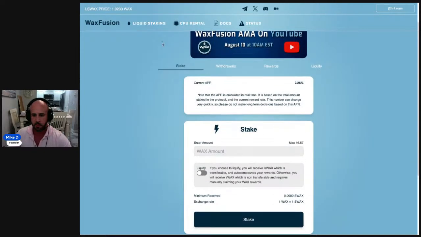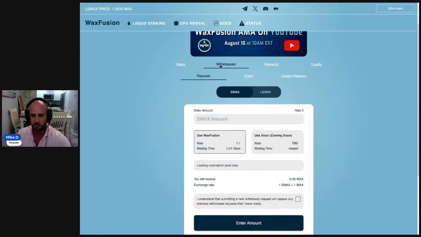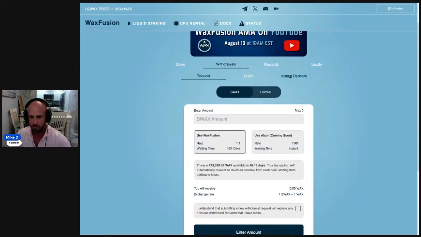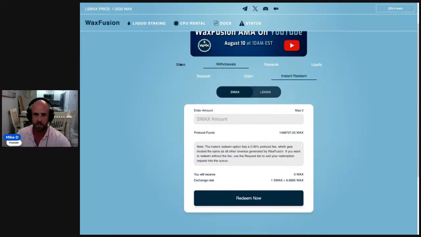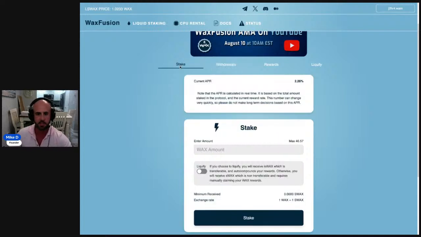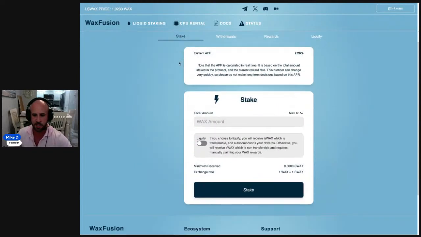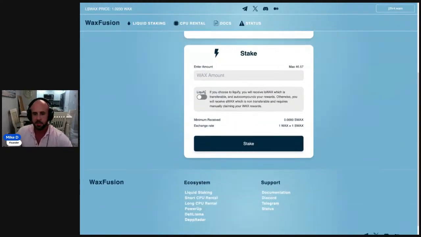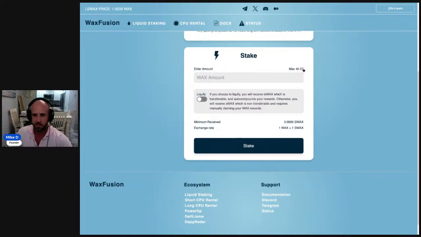All right, let me actually walk through this process real quick. Okay, I don't have any S wax in my wallet yet. I didn't even cover S wax yet. I only covered LS wax. So I'm on the staking page right now. I have 46 wax in my wallet. If I want to deposit and stake 10 wax, it tells me right here that one wax is one S wax, and I would get exactly 10 S wax if I do this.